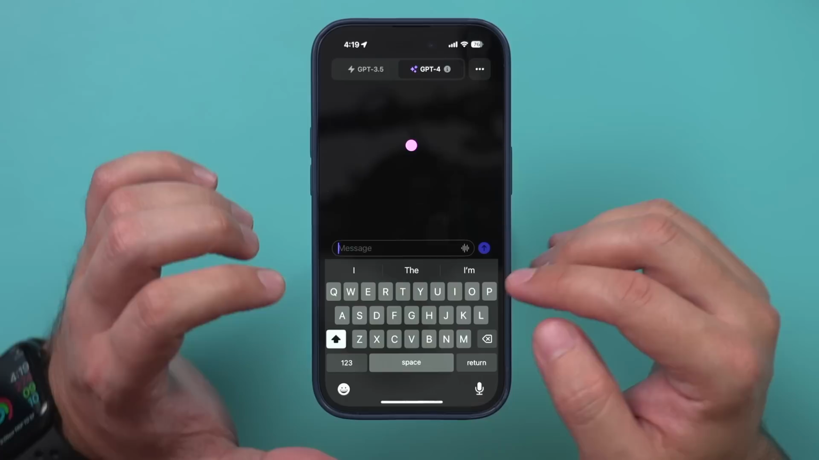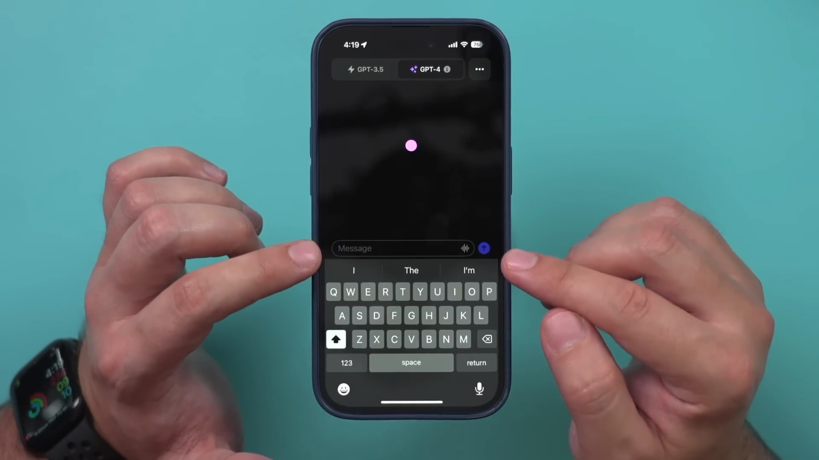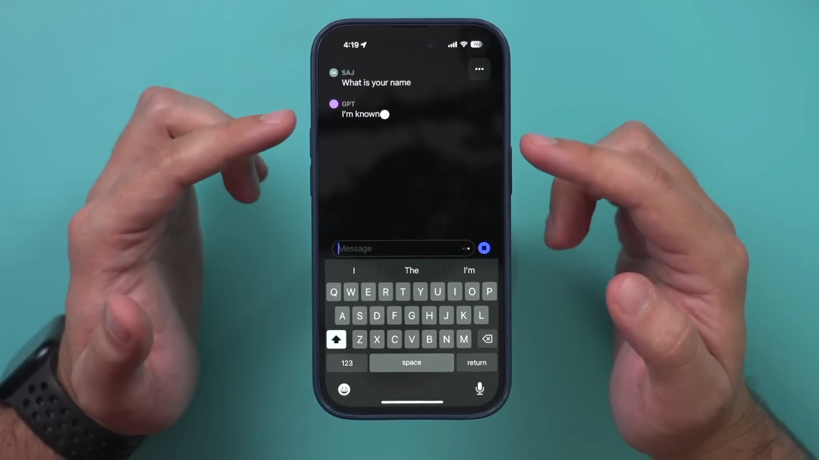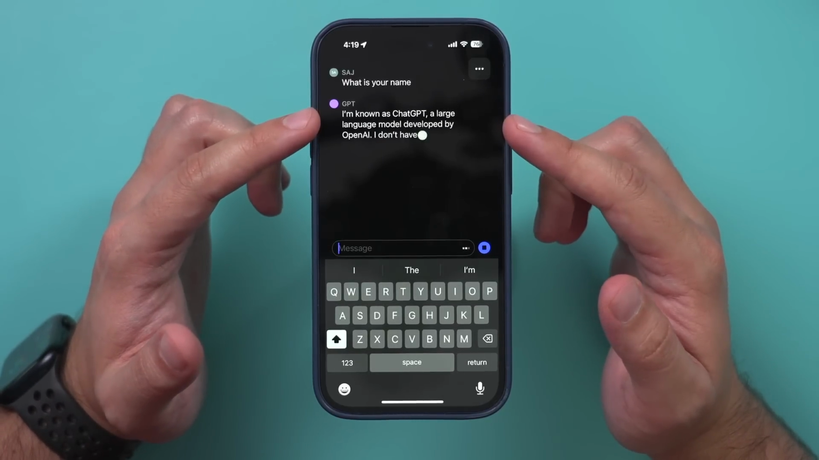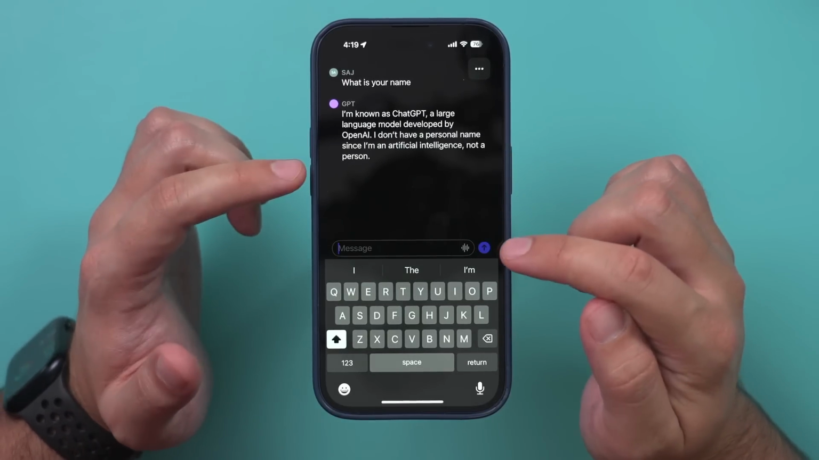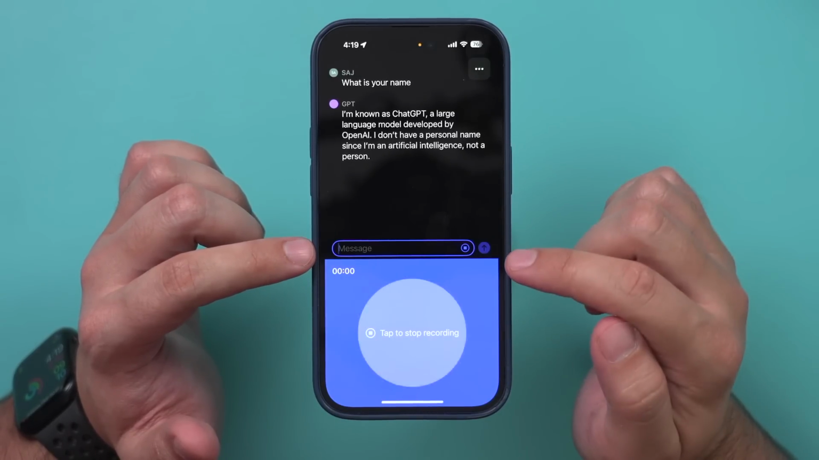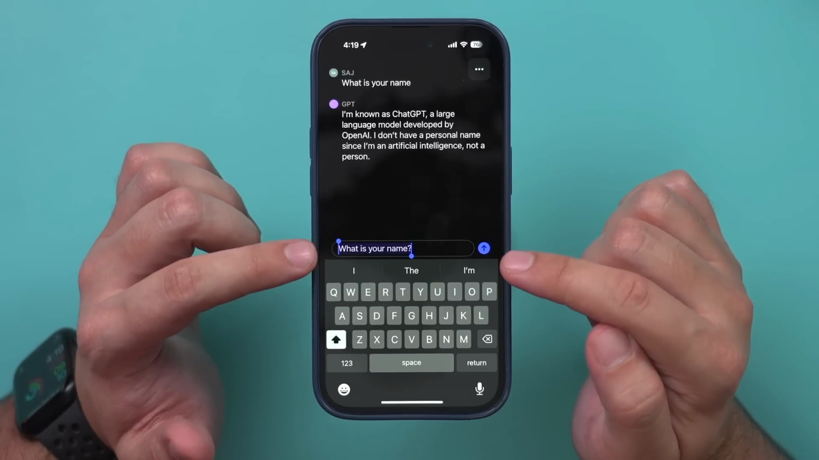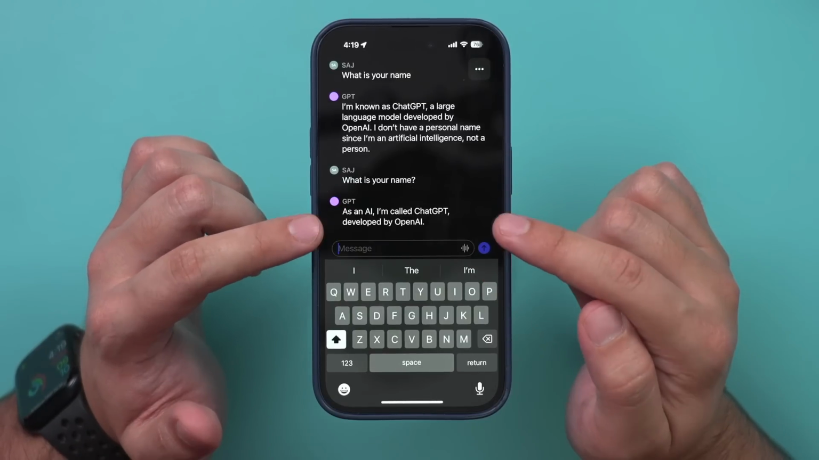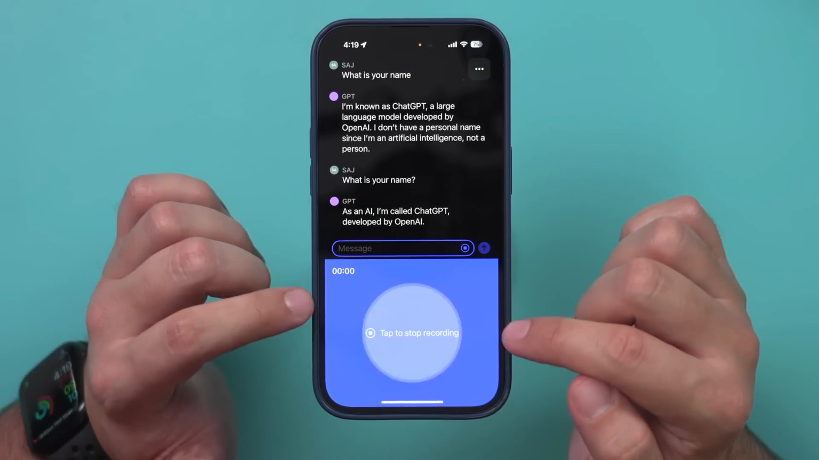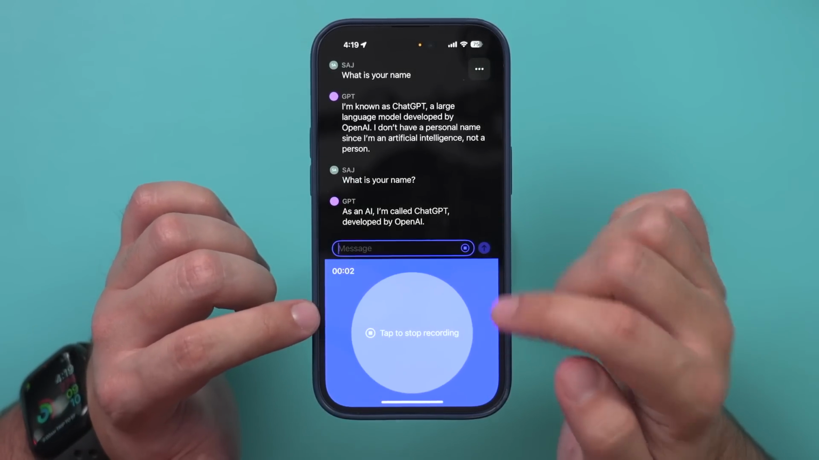So now, if you type in a prompt, so your message, this is where you start your chat. You could send your prompt as usual. It will give you a response. But now look at this. You could now talk to it. So if I press this, what is your name? It will actually take my voice, make it into text, and I could actually use it with voice. So this is really strong. Thank you for adding this option.